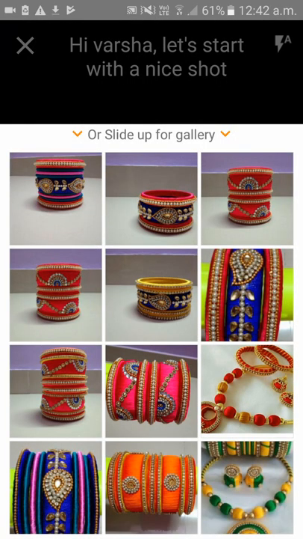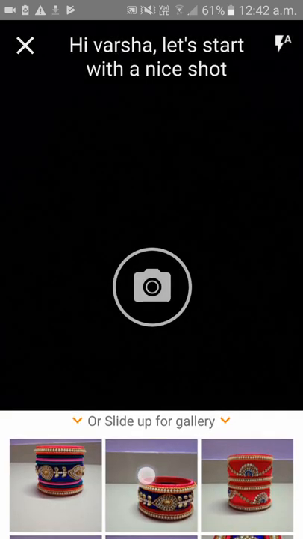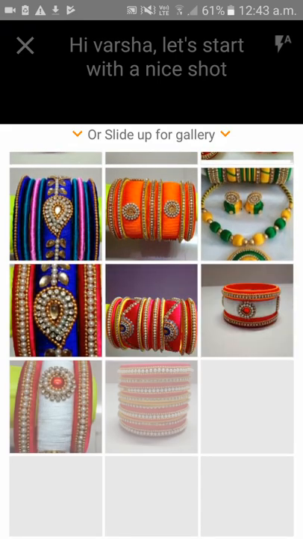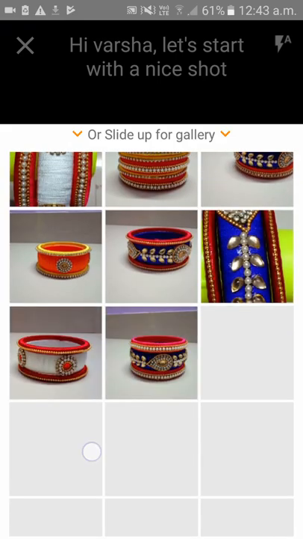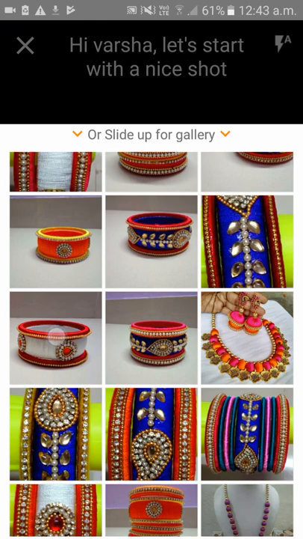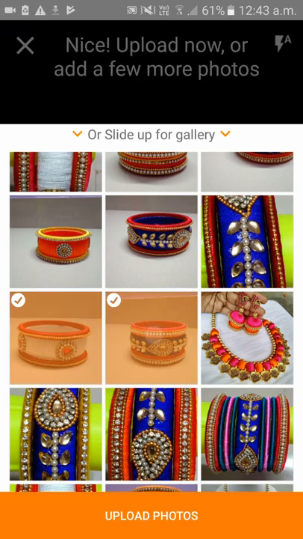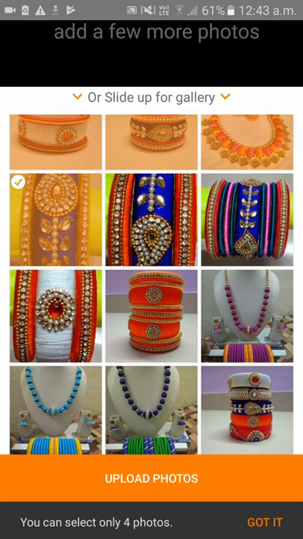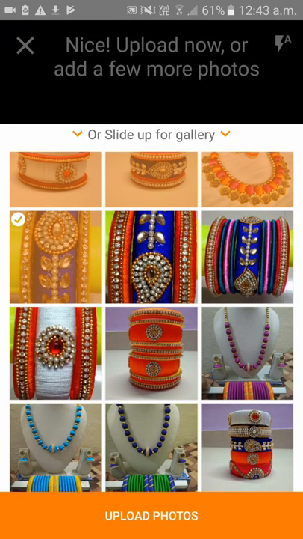Okay, now you can click a picture or you can select the items which you want to sell in OLX from your gallery. For example, I'll select these bangles. Okay, you can upload up to 4 photos. Click on upload.